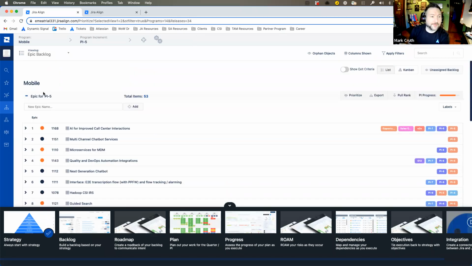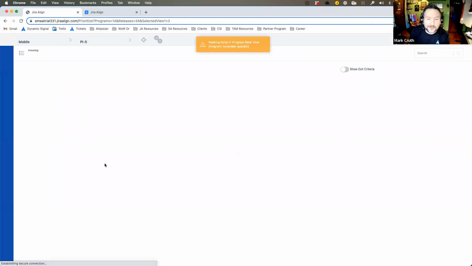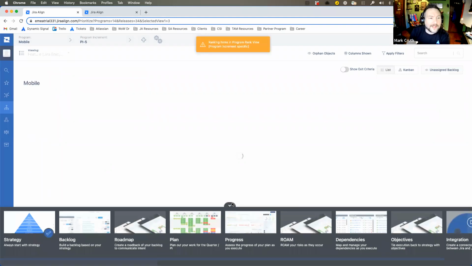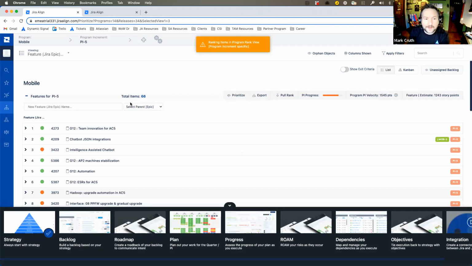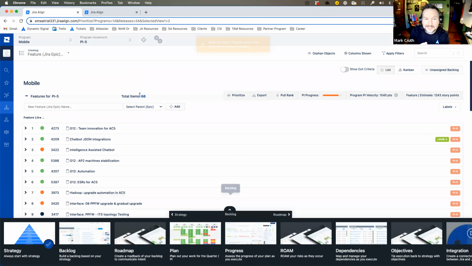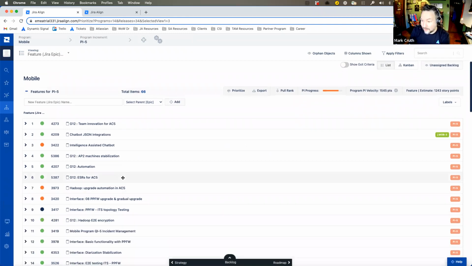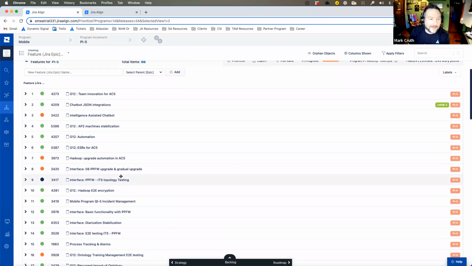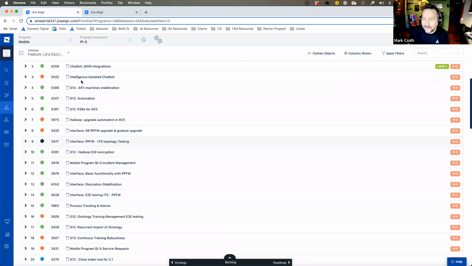So what we're going to do is start breaking that down into things like features. And so for us, features are our Jira epics. These are things that are going to bi-directionally sync, and I'll talk about that at the end. But now I can start saying, all right, in PI 5, I've broken this down to be 66 total Jira epics or features that we would be working on as a team. And so this gives me that ability now to continue to break that down.